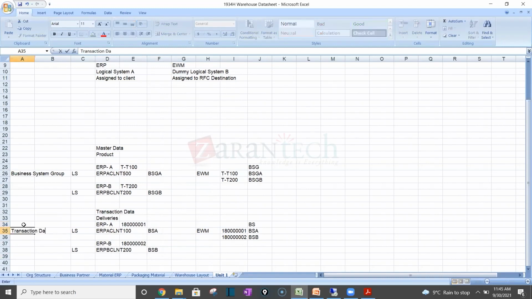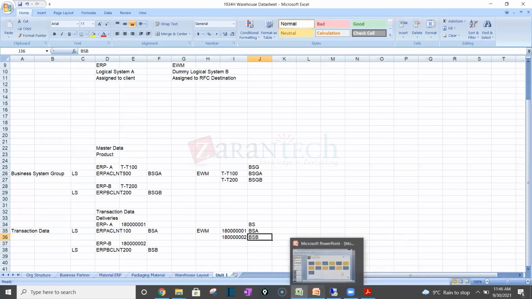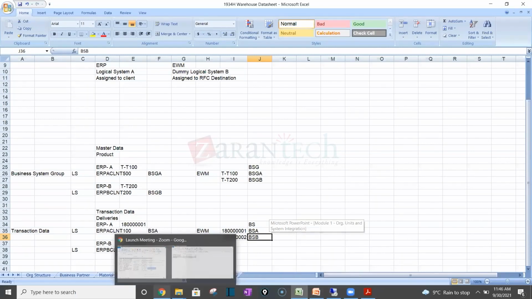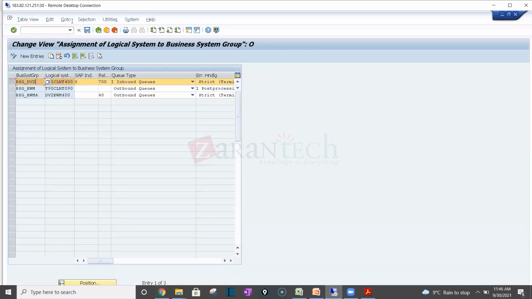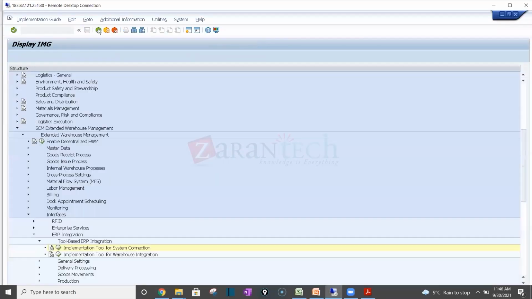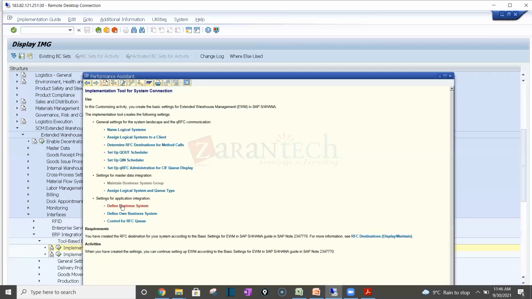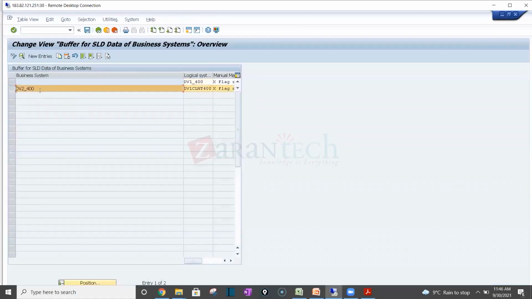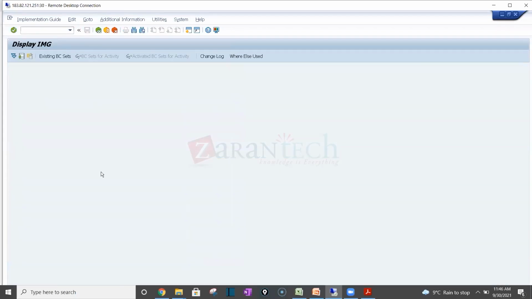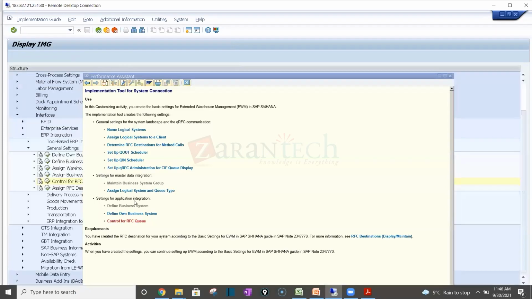So I'm just going to show you an inbound delivery where you can see the business system, and we'll see what business systems are configured in our embedded system. Embedded is purely straightforward. We have just one system and one business system group. So here there is a business system. Yes, this is the business system in our client, DV2 400, and then it is assigned to a logical system here.